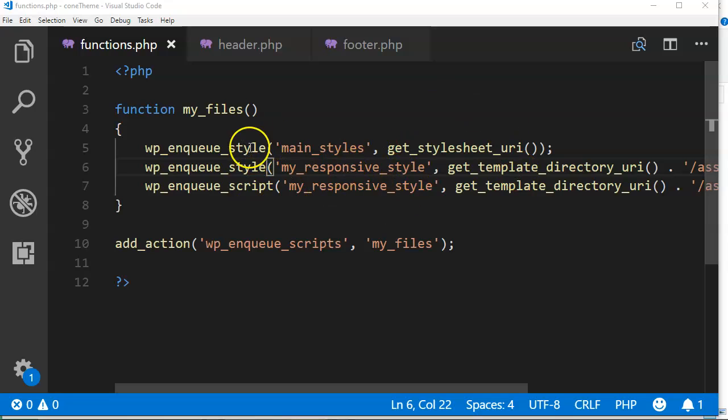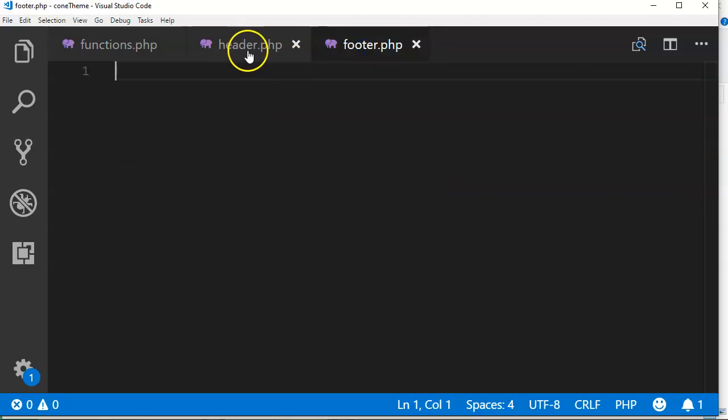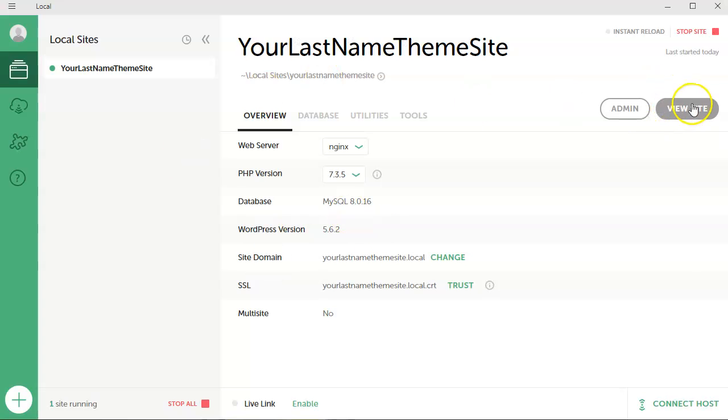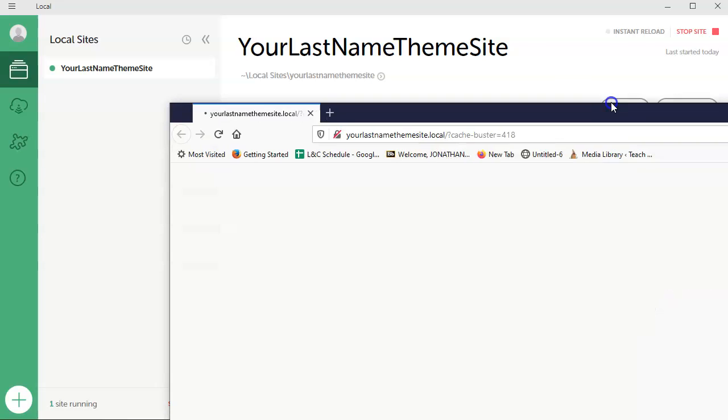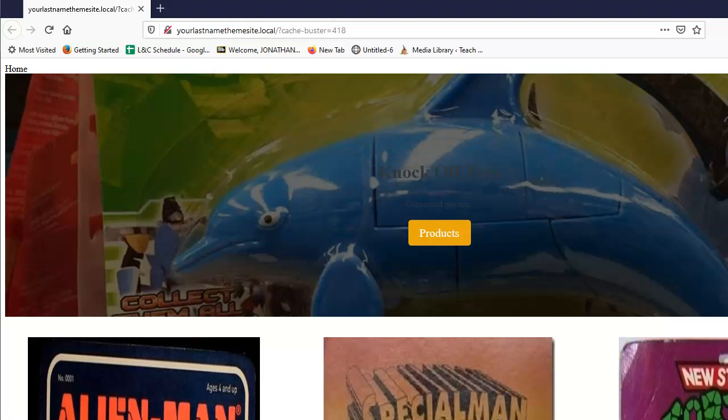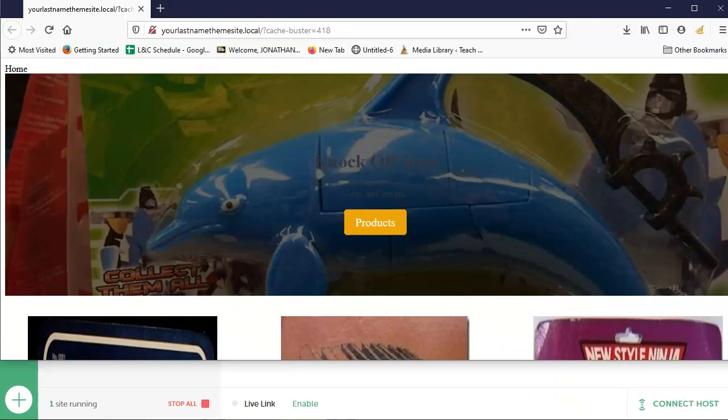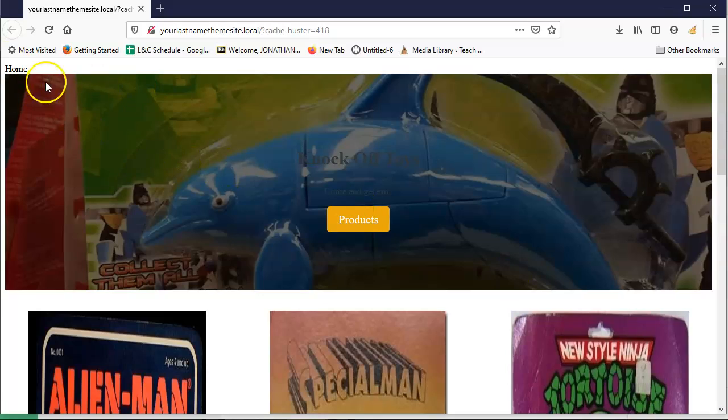Okay, so we have now our stuff loading in, but we don't have the header and the footer technically loading in right now, right? So if we were to test our site, and let's go ahead and do that. Let's just hit View Site, and it will go over here. Okay, and if we test our site and we do View Site, you'll see there's no header or footer.